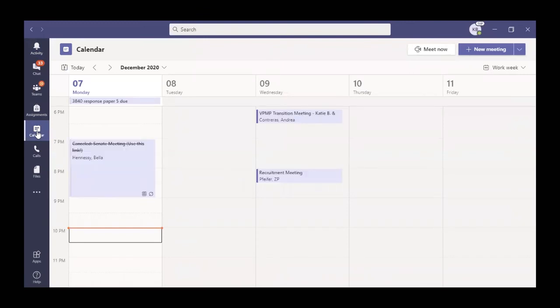Because Teams is linked to your Marquette Microsoft Outlook account, your Outlook calendar is automatically linked to your Teams calendar. This means that any meetings you schedule from Outlook will automatically appear here, and vice versa. Any meetings you schedule in Teams will automatically appear in your Outlook calendar. For example, this meeting was one I scheduled in Outlook, yet it also appears here because my Outlook account is linked to my Teams account.